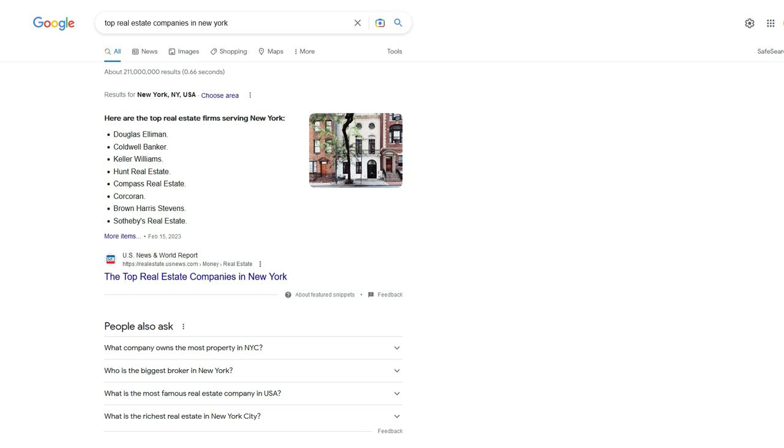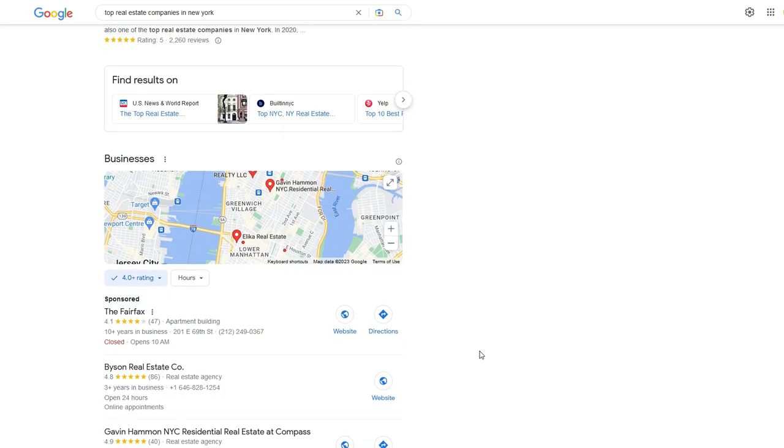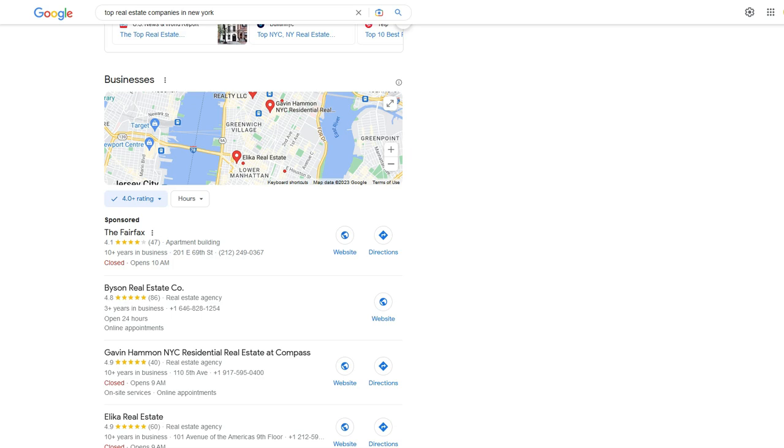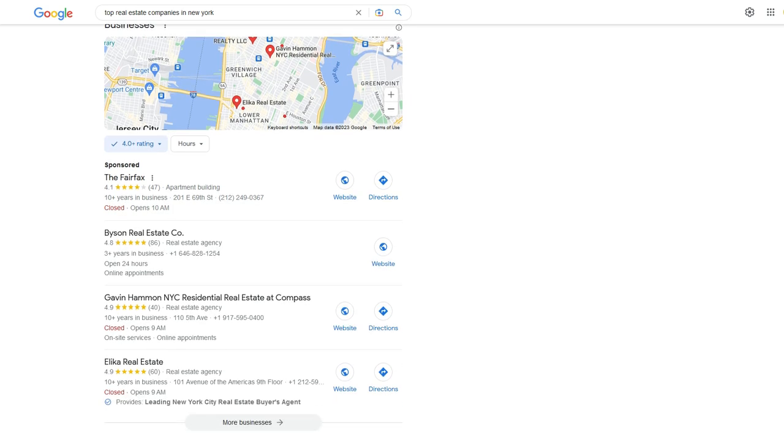So I am doing a regular search for top real estate companies in New York, and I'm on the search page. And when I scroll down just a little bit, I can see there are actually four, together with a sponsored one, businesses displayed in what is called a local pack or a 3-pack. Every business wants to be here, and here's why.